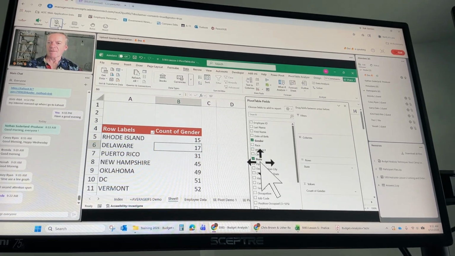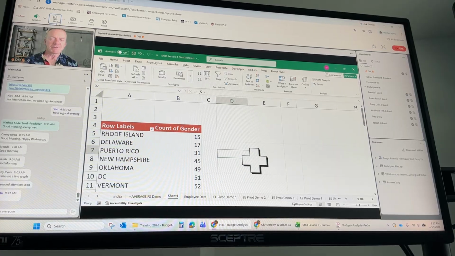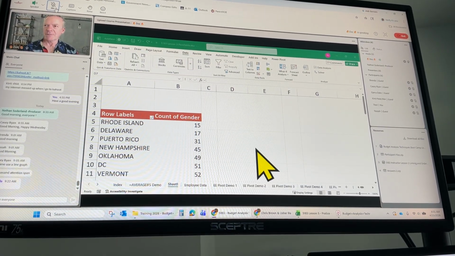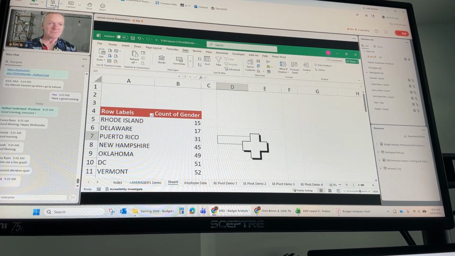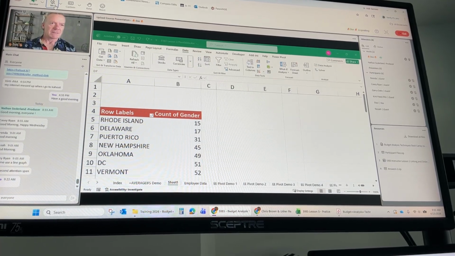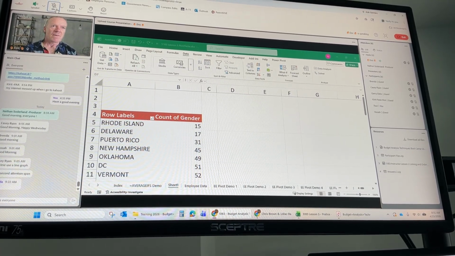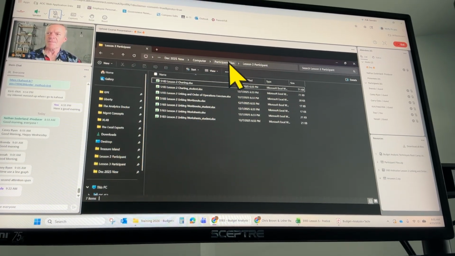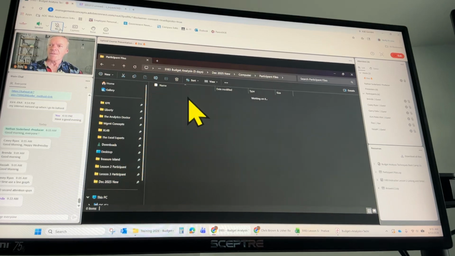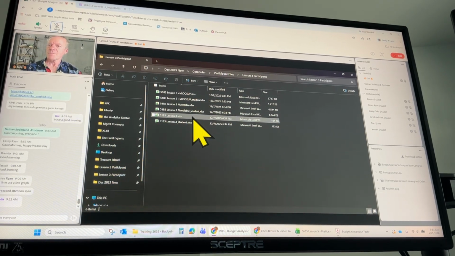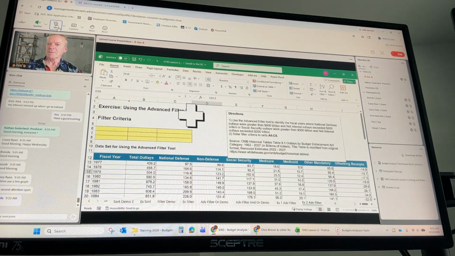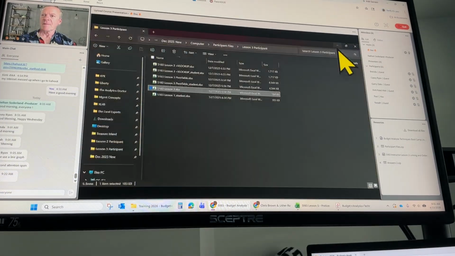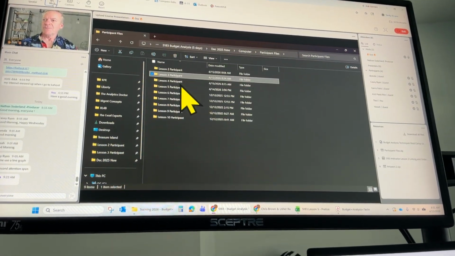Lots of other cool things pivot tables can do, but I want to just make sure that you guys have had this under your belt. Let's see, and then we jumped into, any questions on pivot tables? That was 3. That was that. Okay. Then we jumped into 4.